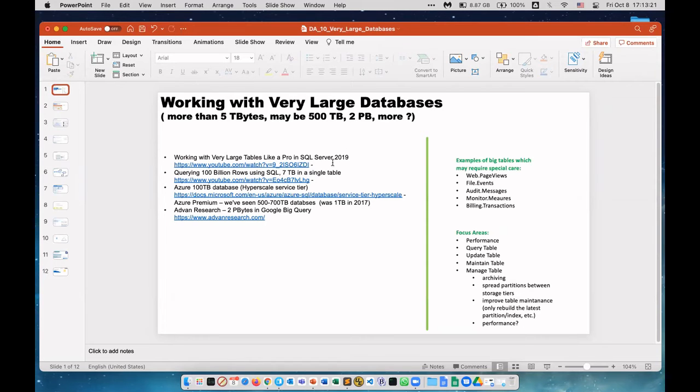So here are some links. For example, for Azure, there is something called Azure Hyperscale, and it is up to 100 terabytes. And then there is Azure Premium, which I spoke to a colleague. He said he's seen 500, 700 terabyte databases. And if you look historically, just a few years ago, the databases were much smaller.